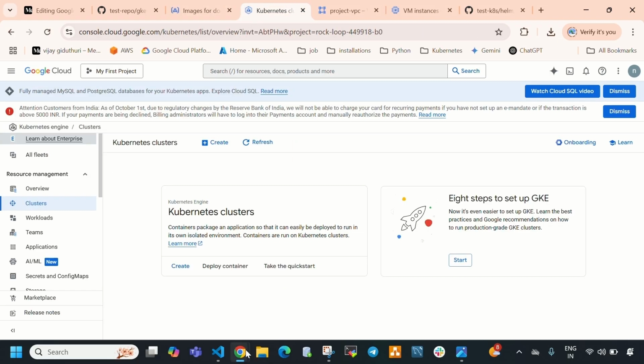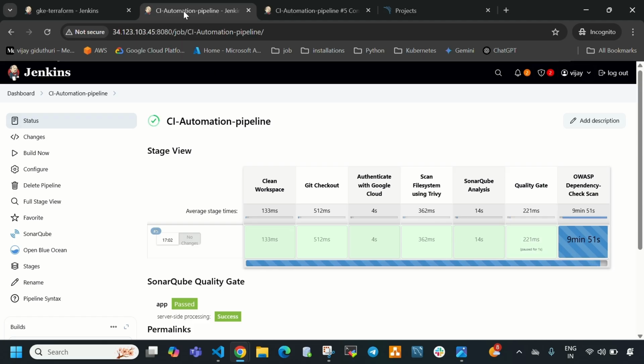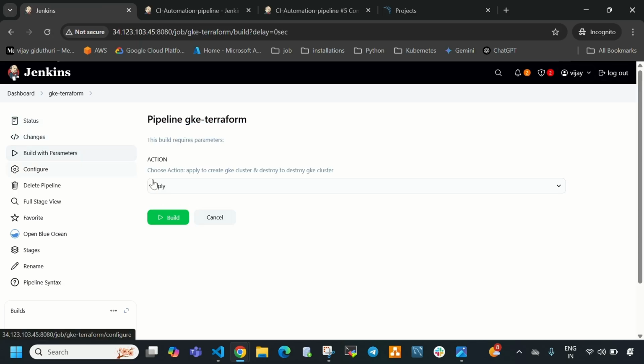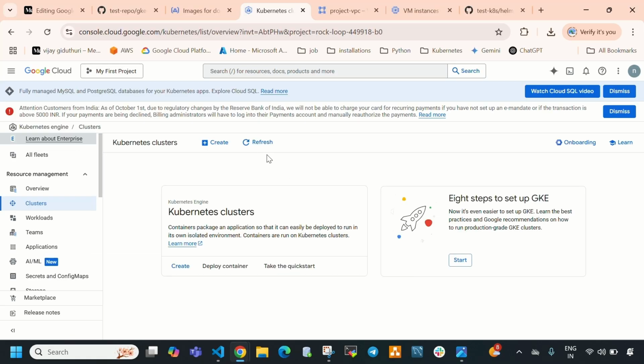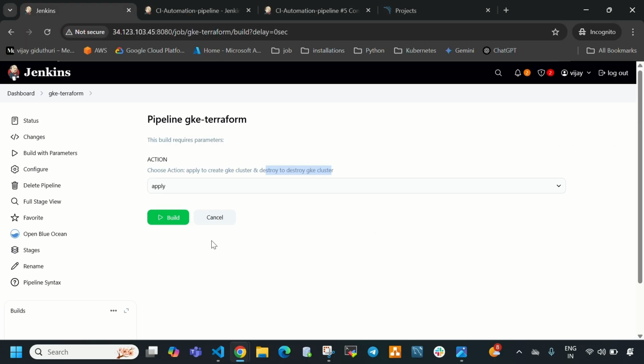Let me come here. Let me check this first Jenkins pipeline. It is running. So let me run this second pipeline. Here you can see GK-Terraform. This is our second pipeline. Directly select build with parameters, and here you can see choose action: apply to create GKE cluster, destroy to destroy GKE cluster. Currently we don't have a GKE cluster, right? So we are going to create a Google Kubernetes cluster. Directly select build.